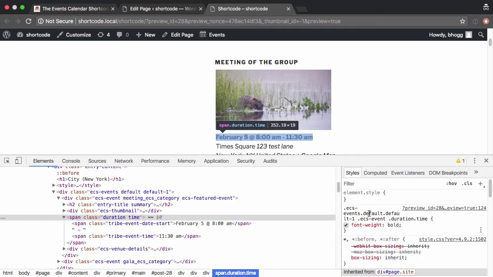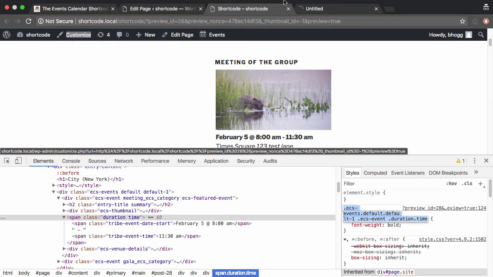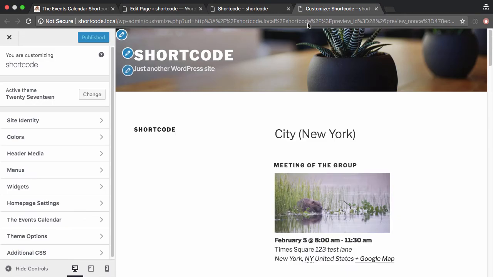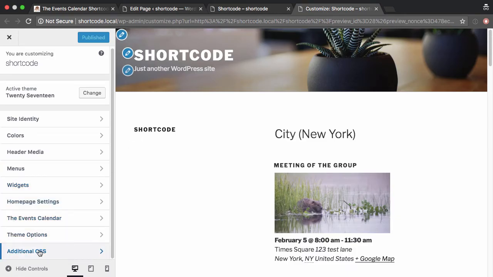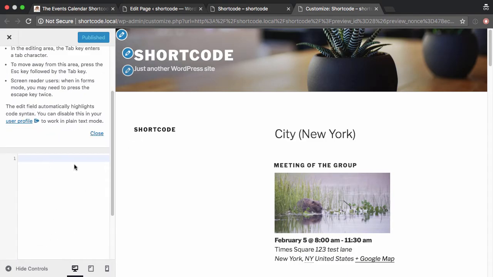So the first thing you normally want to do when you're overriding a rule is copy the existing one. So I'm going to copy this entire thing here. And then since WordPress 4.7, I can use the customizer. So I'll right click on customizer just to open it in a new tab. Scroll down to additional CSS. And down here, I can add whatever CSS rules I want to use to override that look.